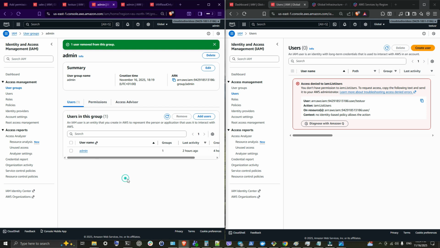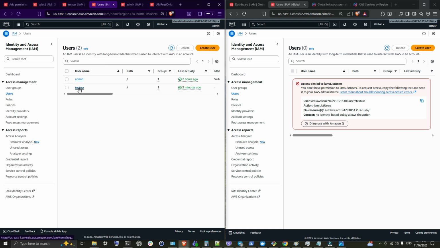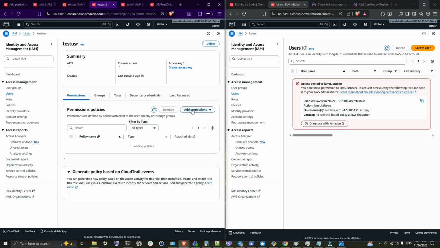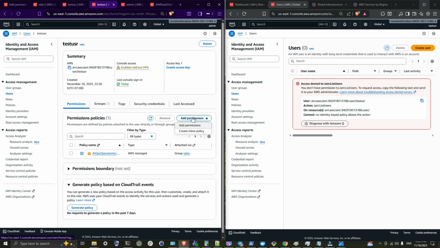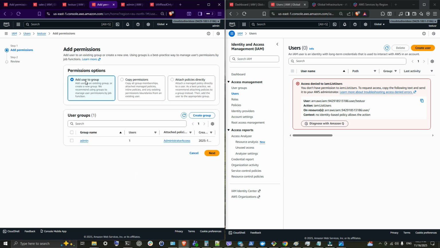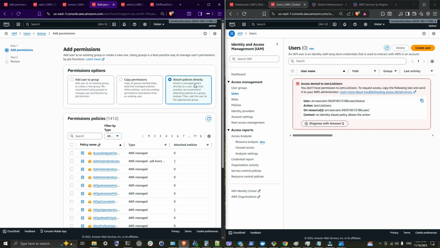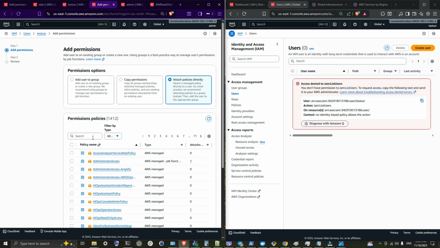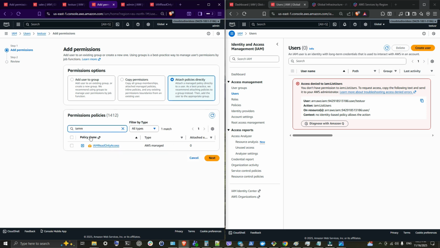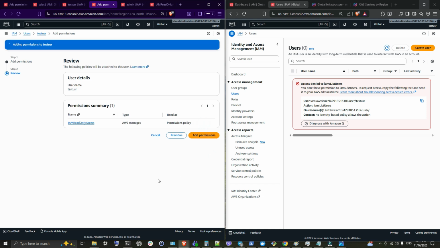And now what I want to do as an admin, I want to go to the users and find my test user, and assign permission to the test user. So I will click on add permissions, and now I will click here on add permissions, and instead of adding the user into the group, I will attach policies directly to the user account. And here I want to attach the IAM read only access policy, and I will say next, and I will say add permissions.